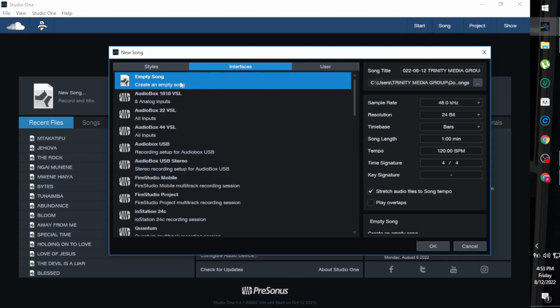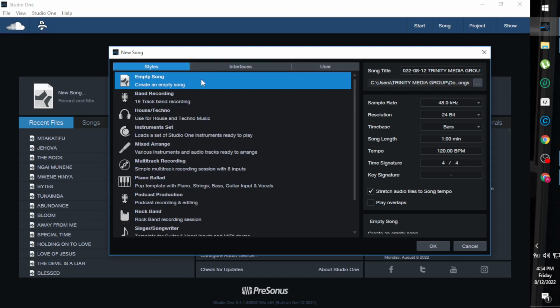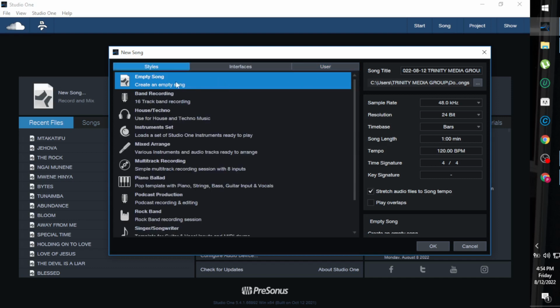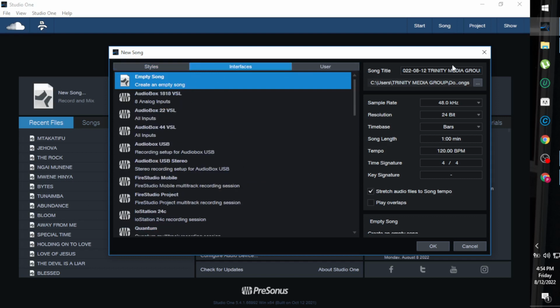I choose empty on the interface because I don't use any PreSonus interface. So automatically, if I choose empty on styles, that basically means I'm also not going to choose anything from this end. So I'm not choosing anything from this window. Everything is empty. All right.